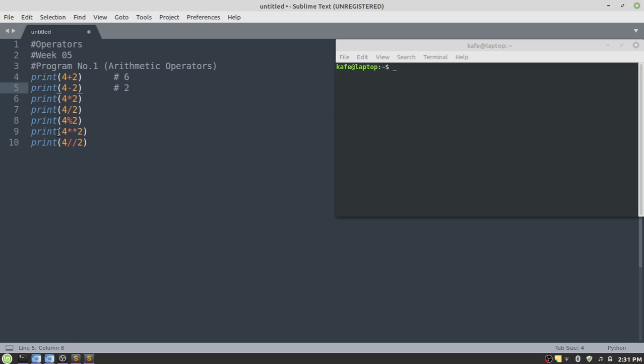Let me tell you one thing, that here we are applying these operators on the data, on the values. These values here are integers. They could be floating point or even characters. Second thing, you can also apply these operators over variables, which will contain some data, and we will see it in a moment in the upcoming programs. So this is our second operator. Our third operator, which is represented by an asterisk, is an example of multiplication. So 4 multiplied by 2 is equal to 8. So the output of this statement will be 8.